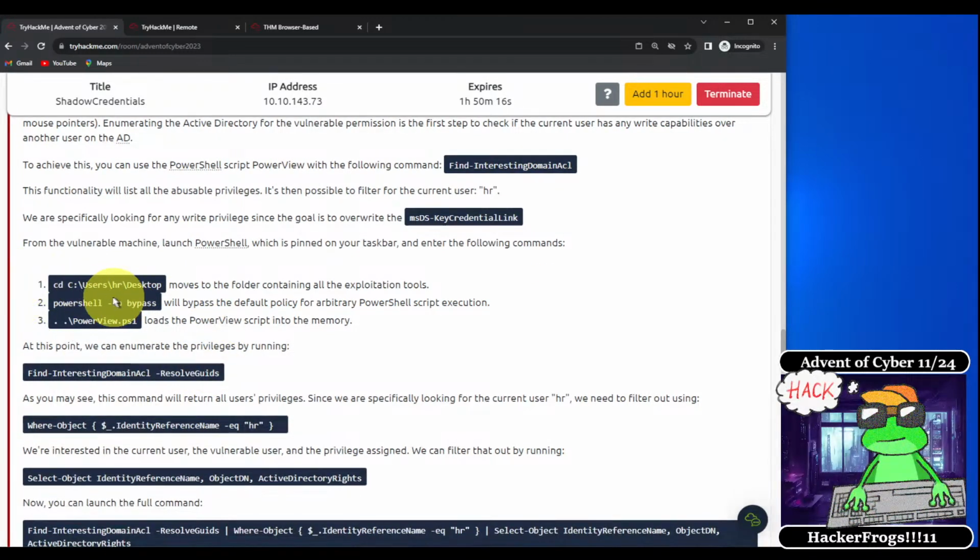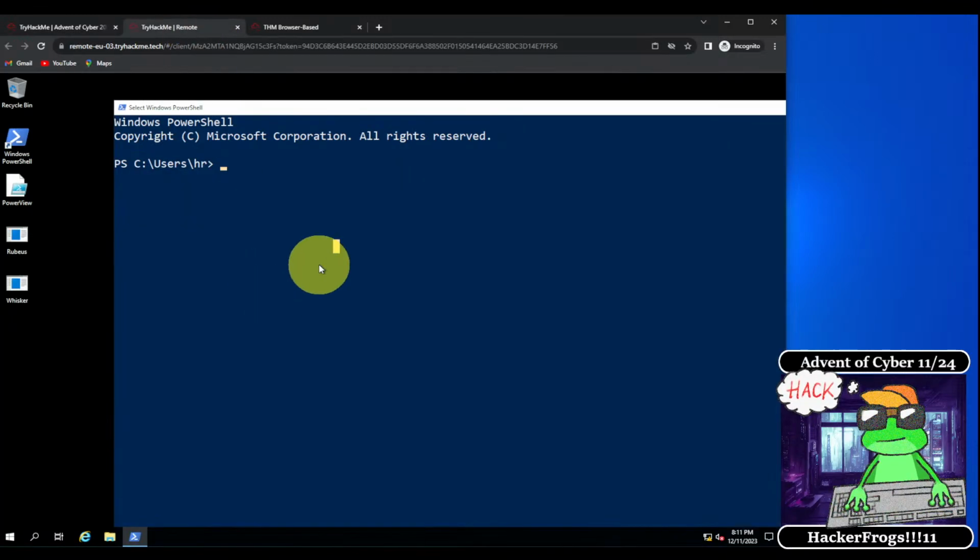So we're going to go to the desktop directory. Right now we're working as the HR user, so we're going to go to their desktop directory with this command right here. We can copy that, and then we can Control V to paste it in and go to the directory.